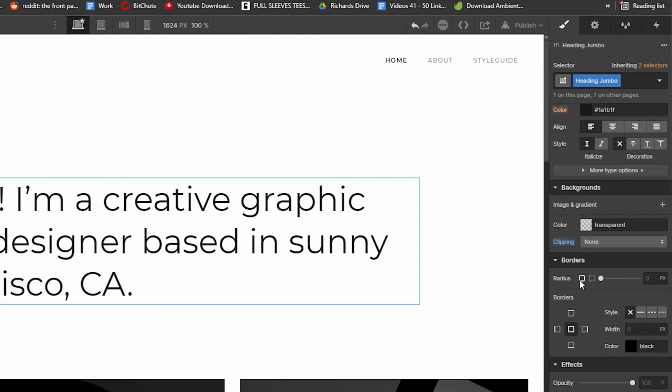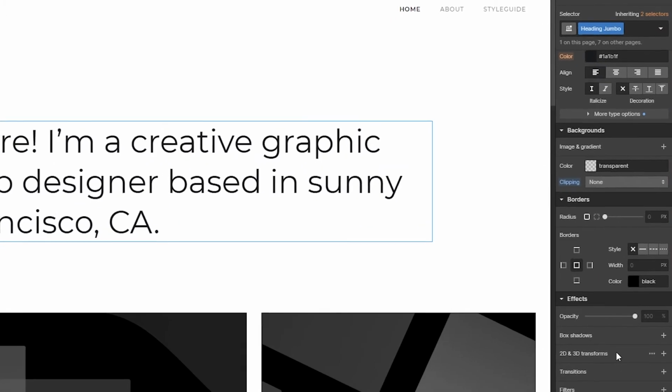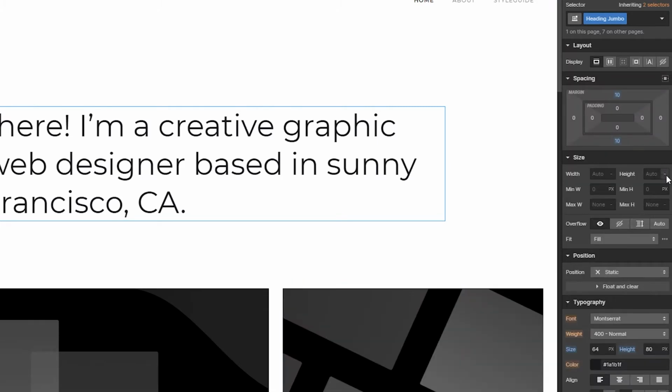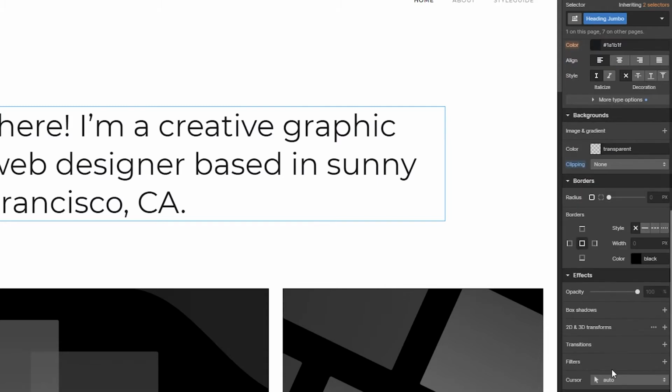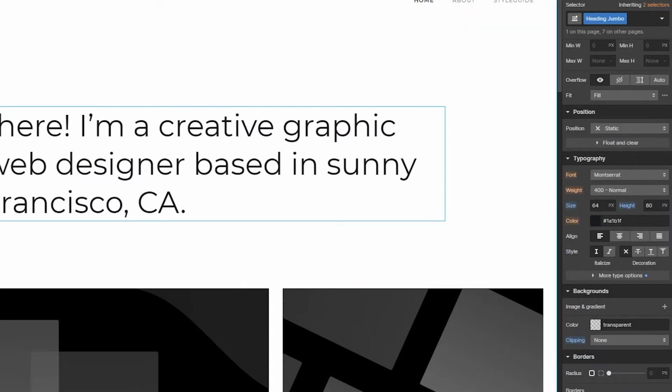And then down below you have radius. You can like increase the radius of this block, and then down below you have effects. You can basically change the opacity, you can increase shadows, you can even transform it into a 2D to 3D animation as well. Then you can even add transition filters and stuff like that. So as you can see, I've basically explained all the effects and options that you get in Webflow. So it's pretty basic. So let me just go ahead and change some of these up a little bit so that you guys can understand it.